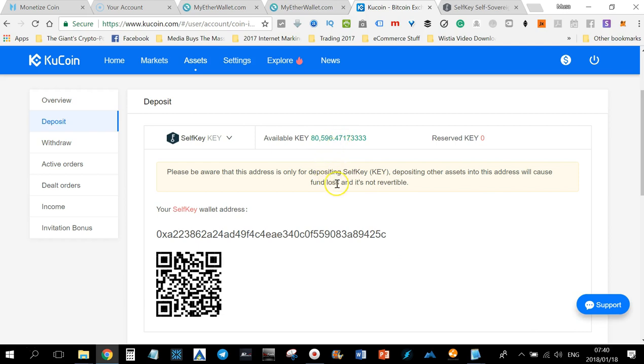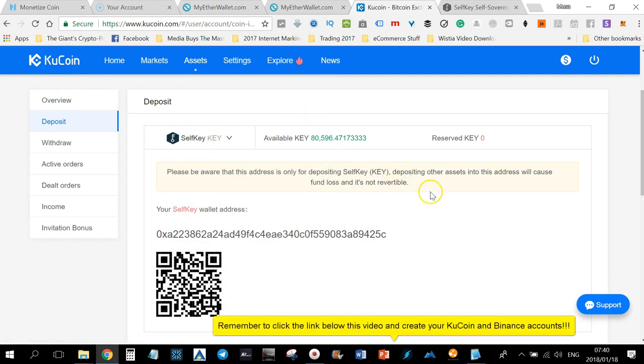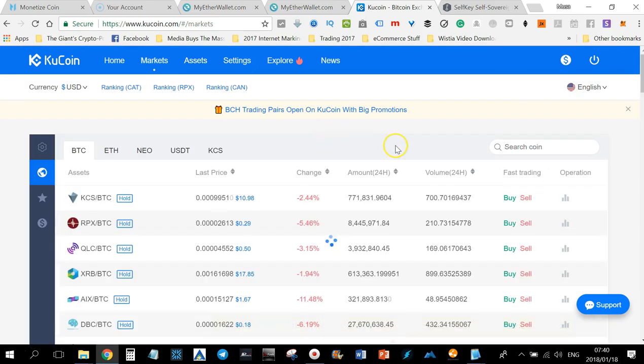So now I have moved my tokens to this exchange called KuCoin. Again, if you don't have an account with KuCoin, please just click the link below and create your account. Now that I have these tokens here, I have a choice. I can exchange them to Bitcoin, I can exchange them to Ethereum, and then from there I can send it to my Luno wallet, for example, and then change it to my country's currency, which is South African rands.